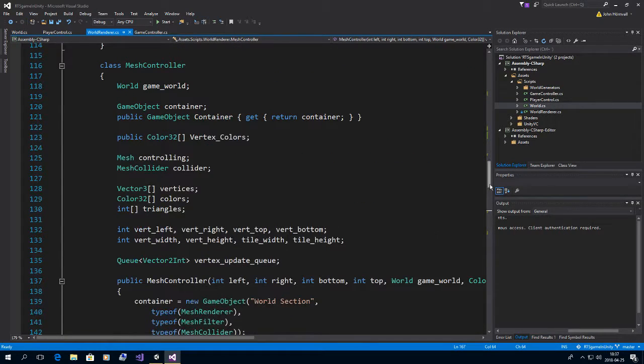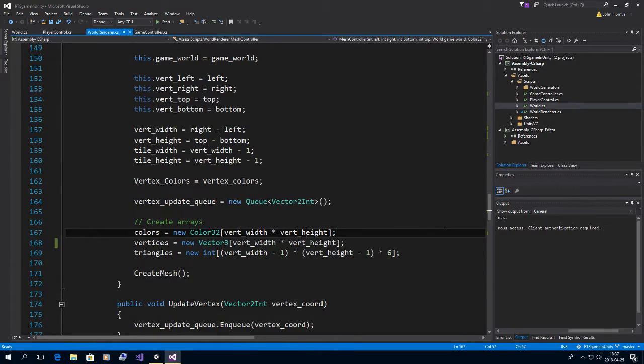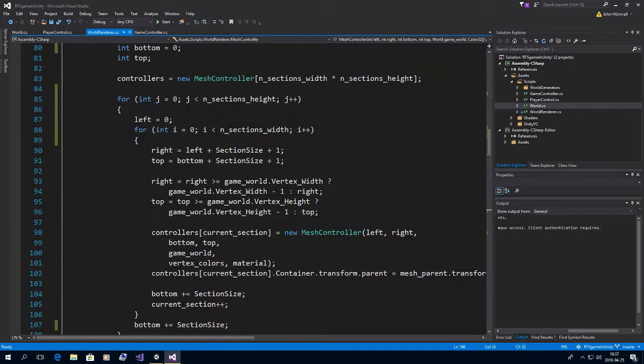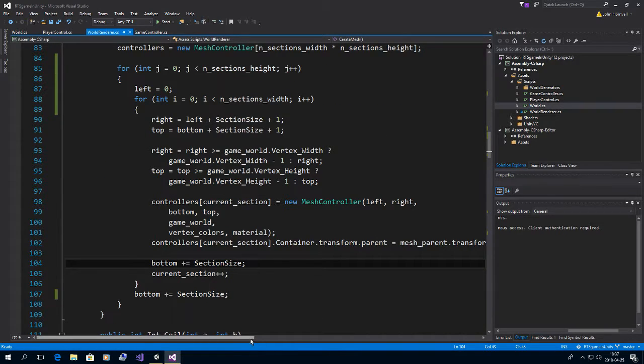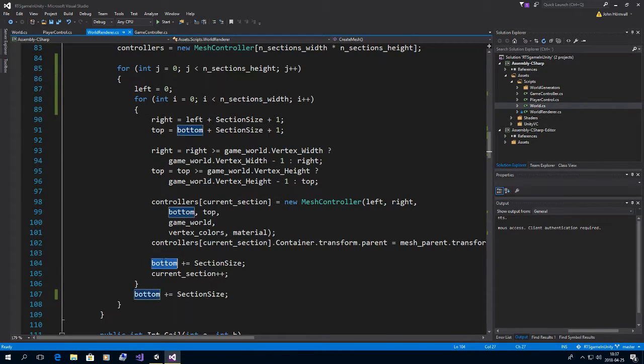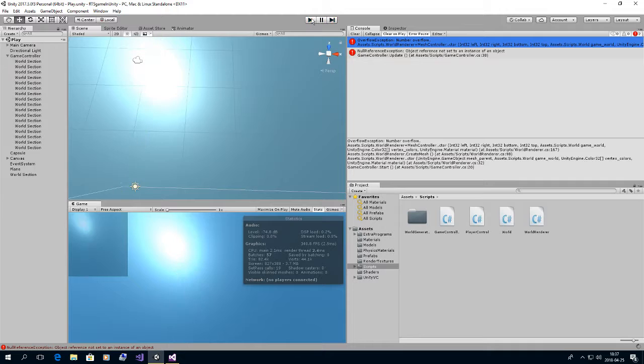So left and right were wrong. So what were those values? Where are we passing those? Here. So new mesh controller, left, right, bottom, top. Right equals left plus section size plus 1. And here left plus equals section size. Here we want bottom. Okay, that should be alright. Hopefully.